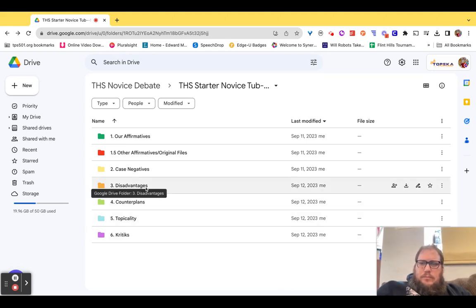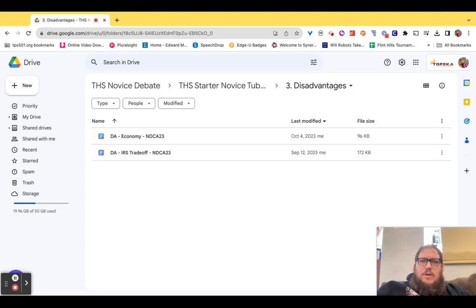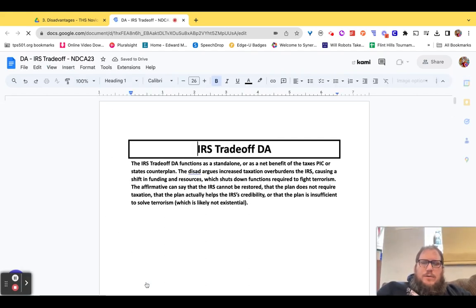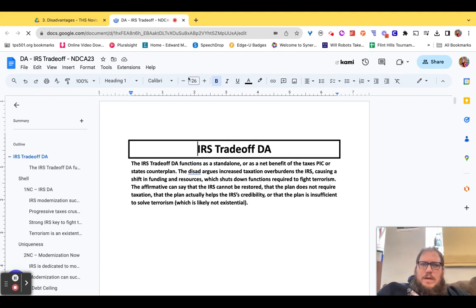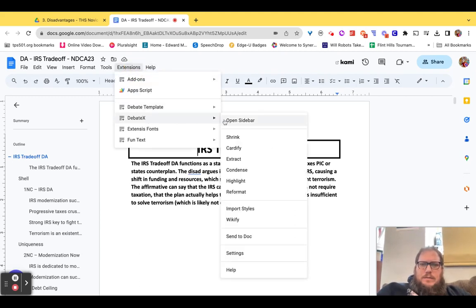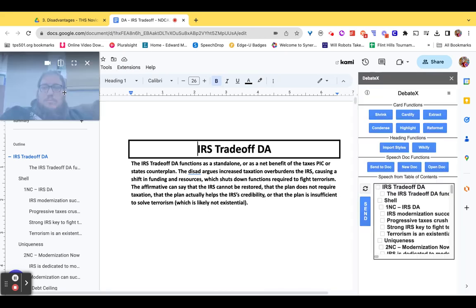So, we know that any good 1NC needs to start with a disadvantage. So I'm going to open up the IRS trade-off disadvantage folder, and then I'm going to go to Extensions, DebateX, and Open Sidebar. And move me over here so you can see the sidebar on DebateX.